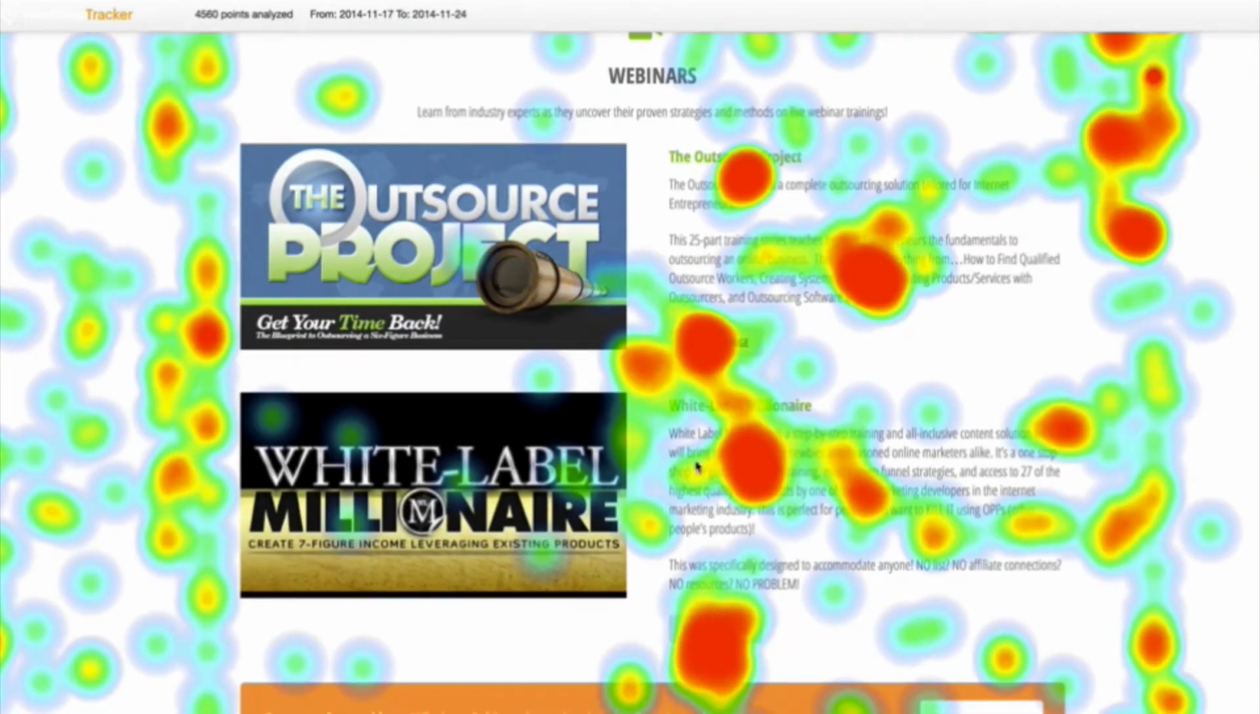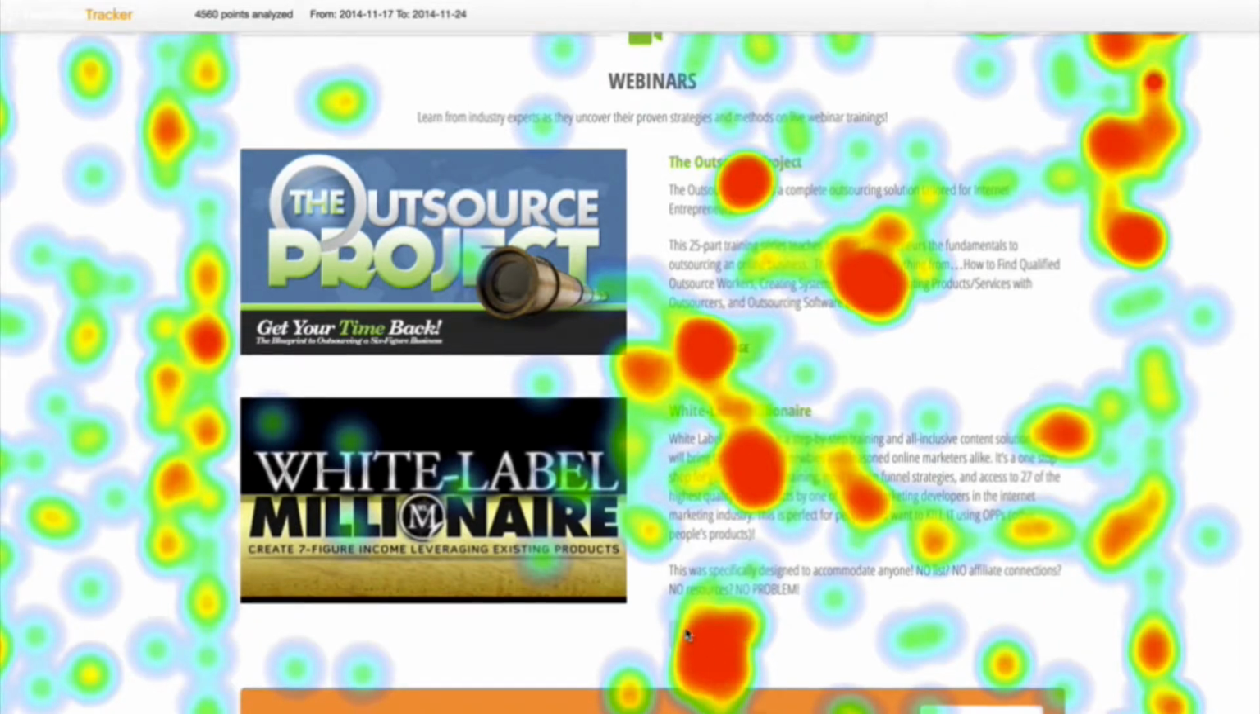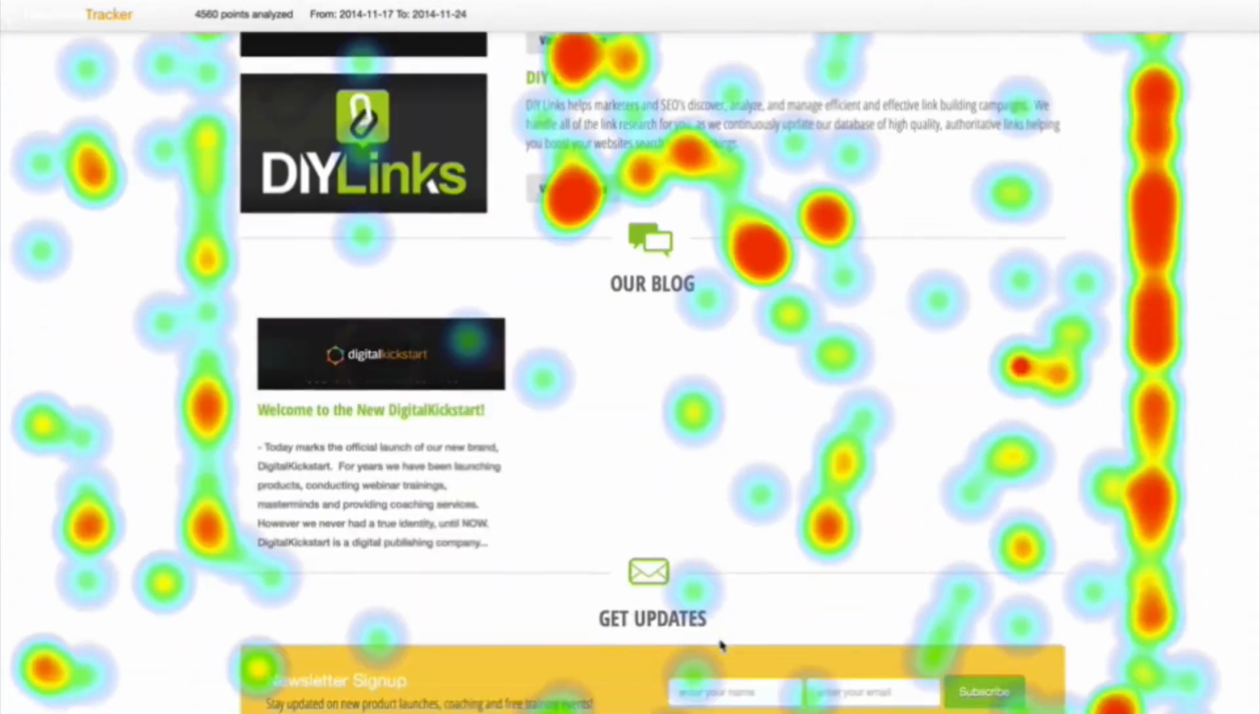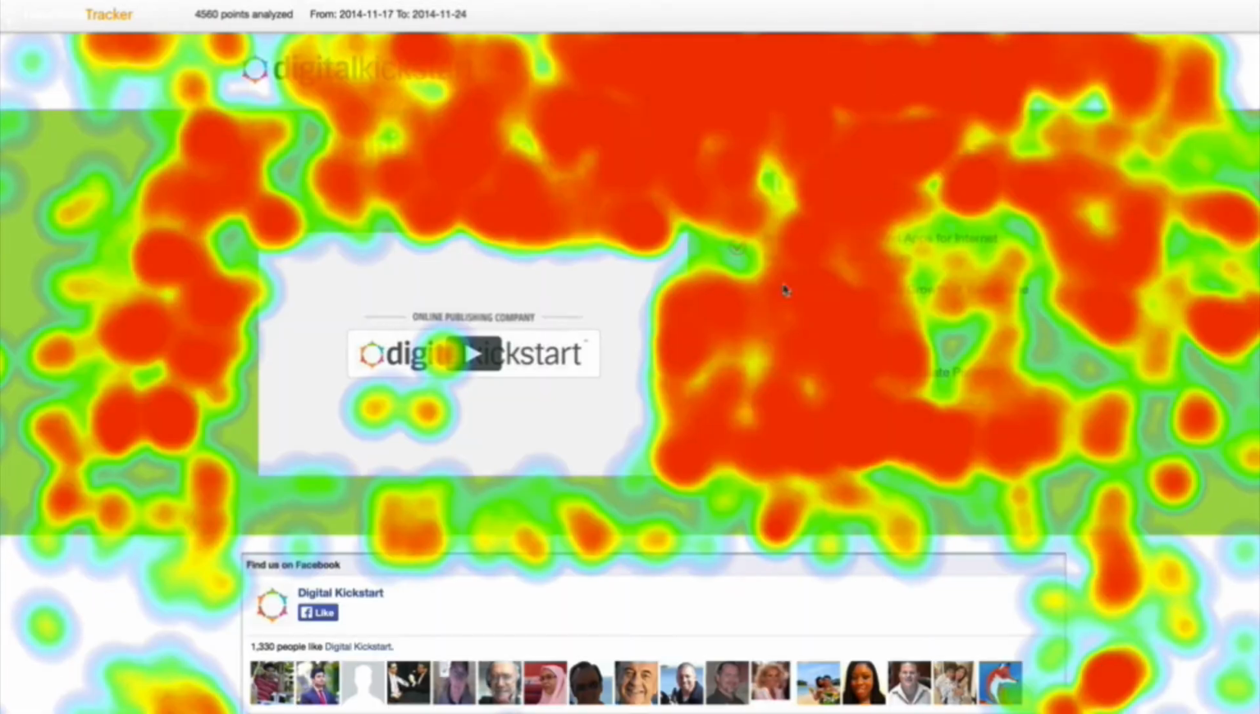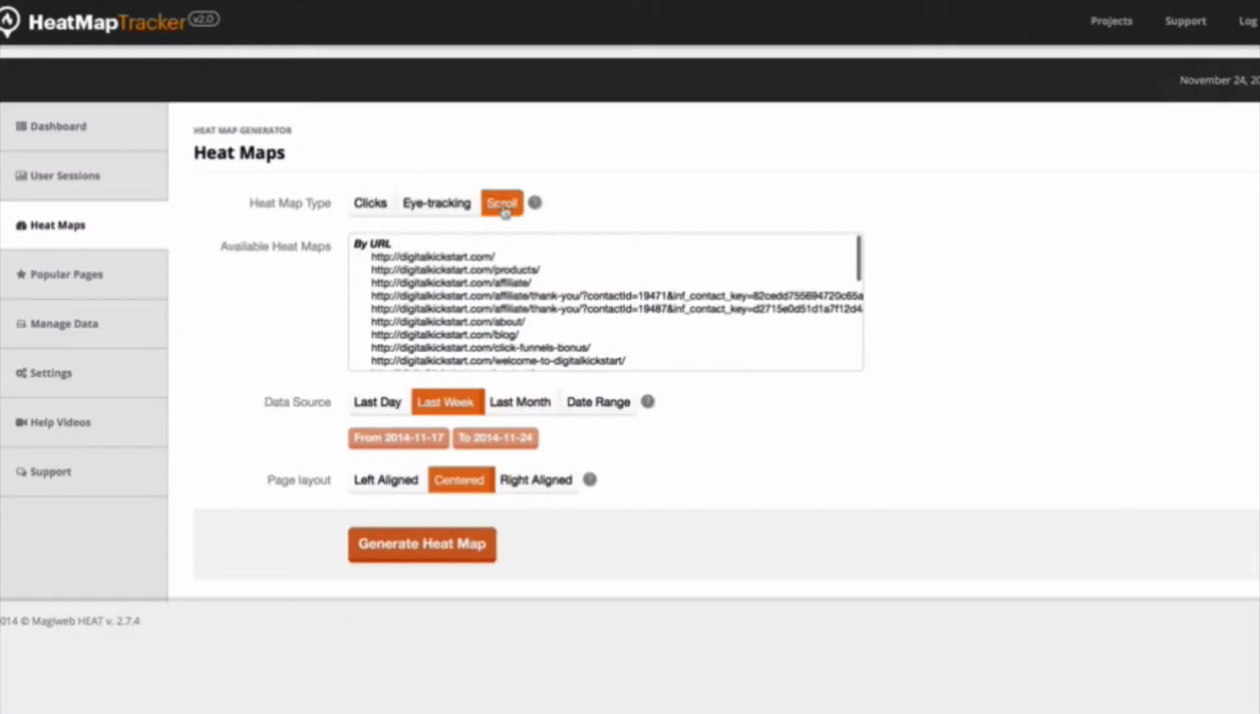Okay, same thing with this white label millionaire product. This is another product that's very popular. So you can see why people are clicking on that sales page. So you can see everywhere that the mouse is going. And so it's a little bit of a different heat map. Now, the other type of heat map that we have is the scroll heat map.